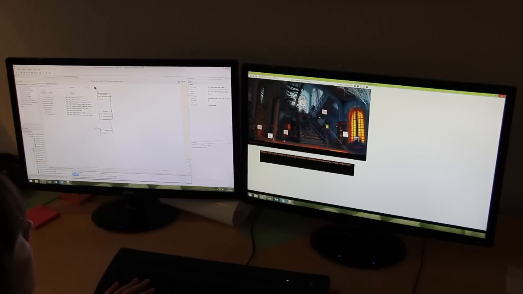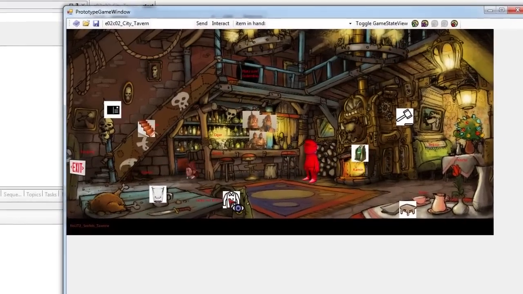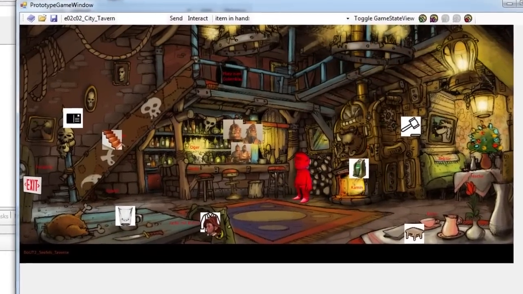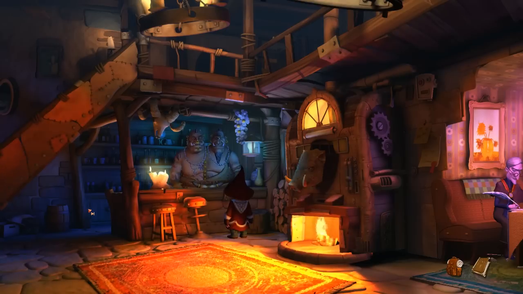As soon as the prototype is tested, we build all the 3D locations and characters, make all the animations and effects, and so on. But the core game, all the puzzles and the text, stays more or less the same from prototype to finished game.